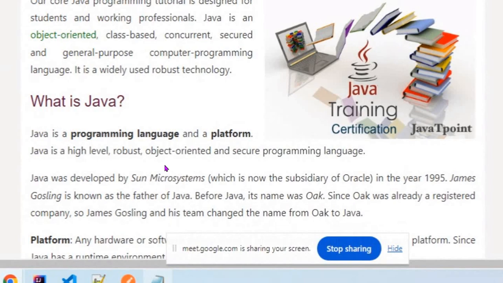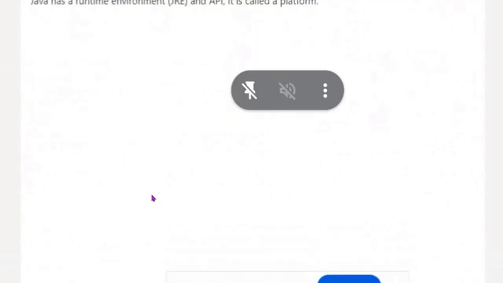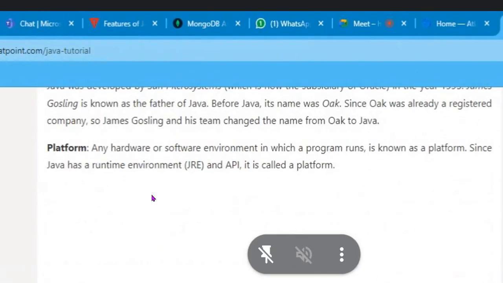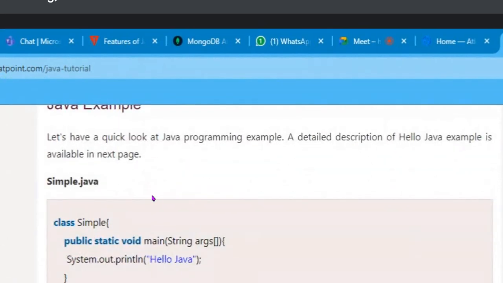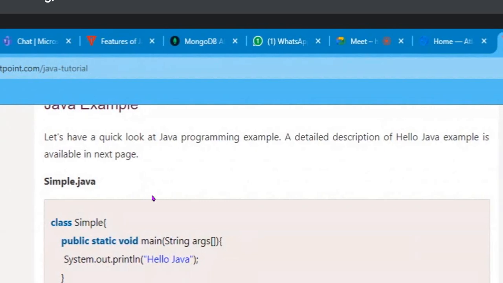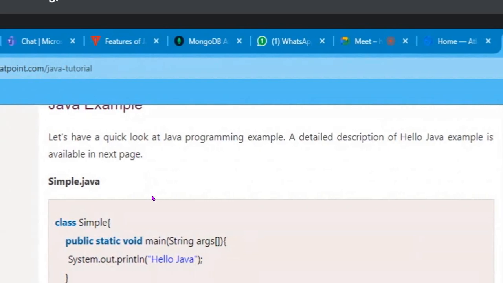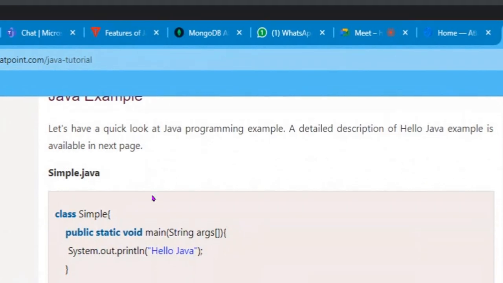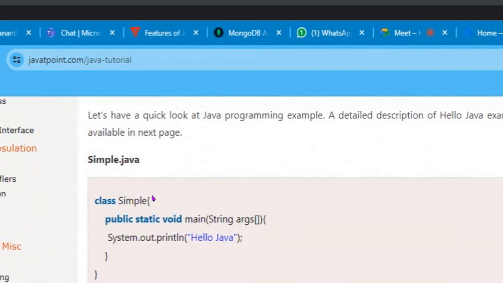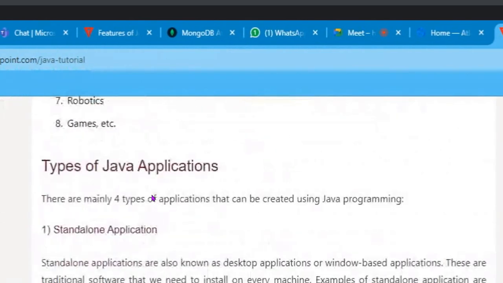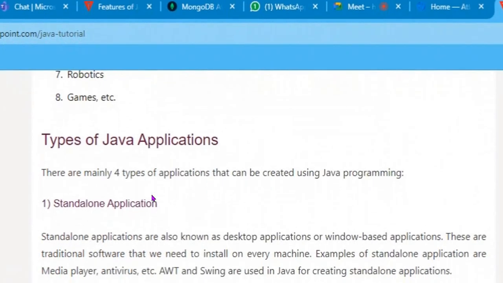Scroll down, beyond the topic you are trying to check. Sure. Sir, I didn't go through this Java example because I am not familiar with class, simple, or public static void, so I didn't go with that one. Okay, and this one.